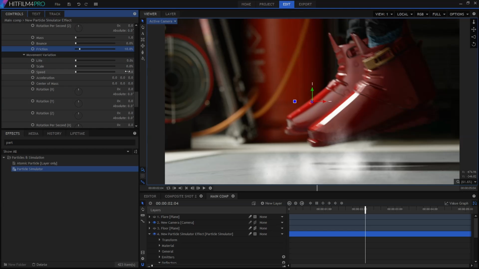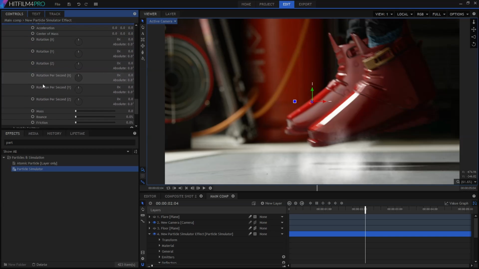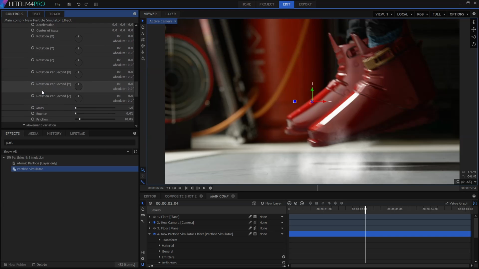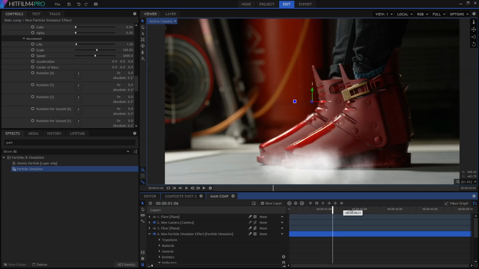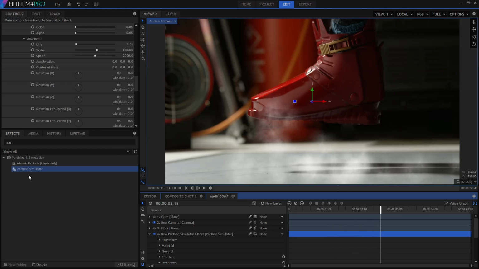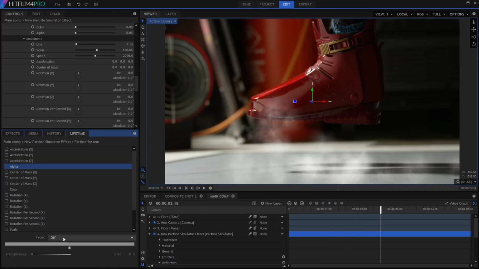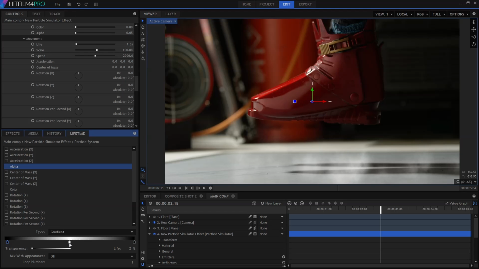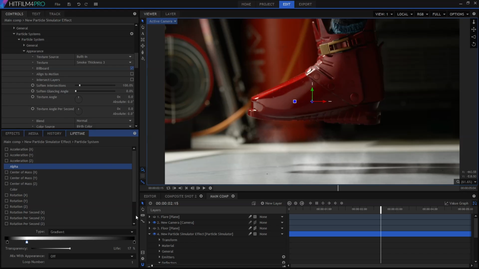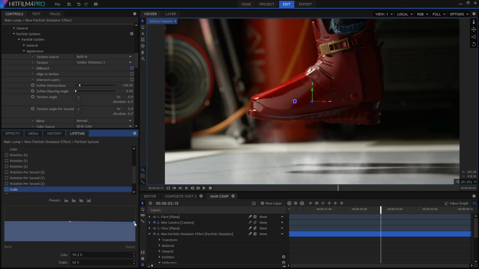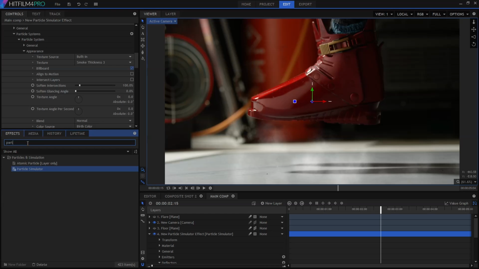In Movement Variation, I'm going to add some variety to the effect. So in Life, I'll add 0.5 seconds, Scale, I'll add 30%, and Speed, I'll put to 100. With something like smoke, you don't want it to all behave identically, and adding variation adds this little element of chaos to the results. In the Lifetime panel, I'm going to go to Alpha and switch it over to being a gradient. I can then add some tabs so that each particle fades in and out over its lifetime. In Scale, I'm going to add a handle at the end and increase it up to 200%. This means that the smoke is going to get bigger as it fades out.